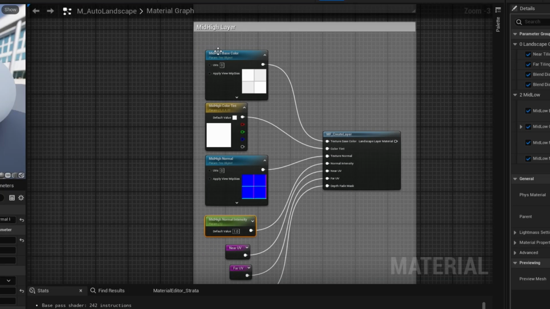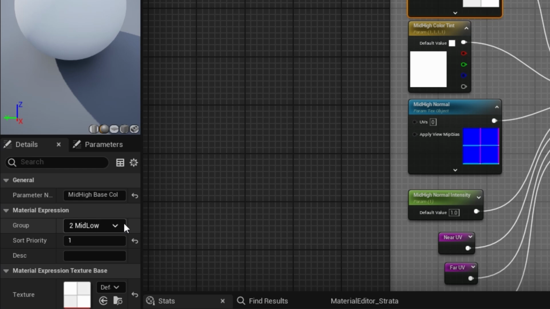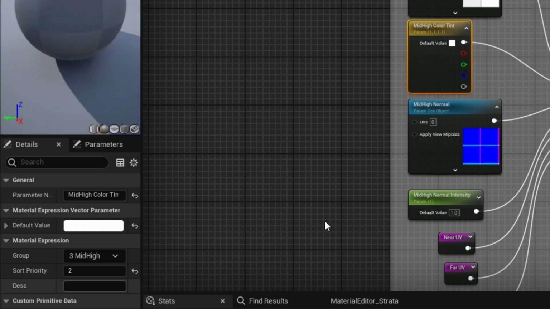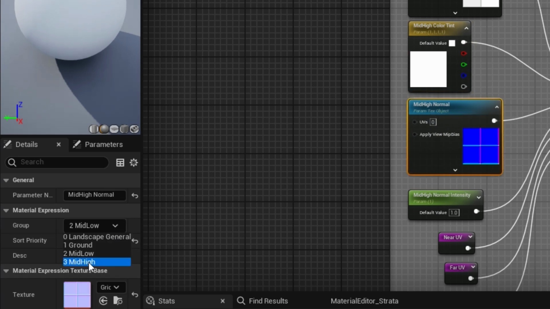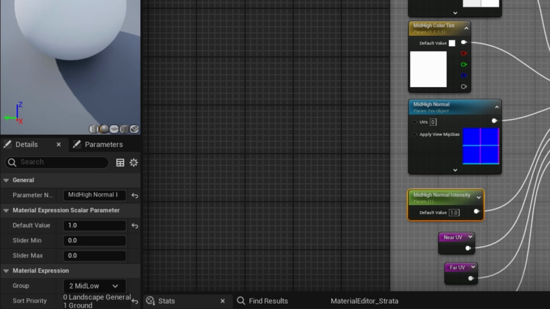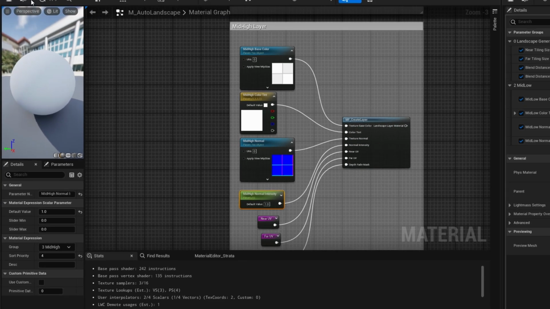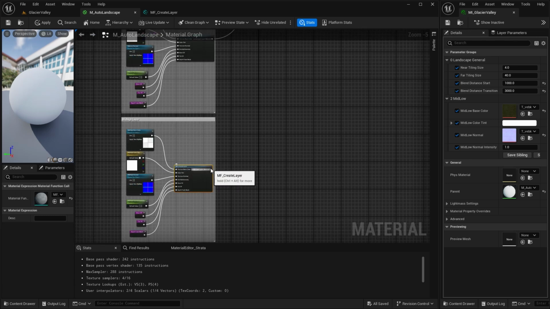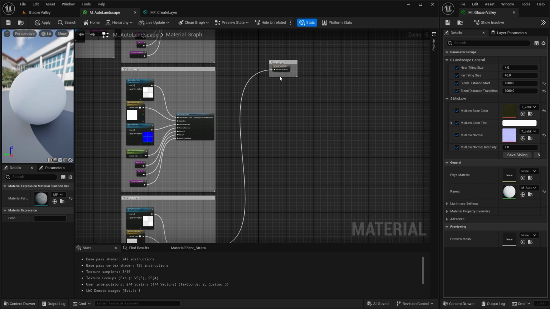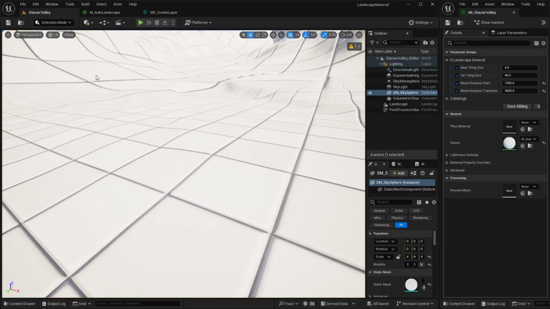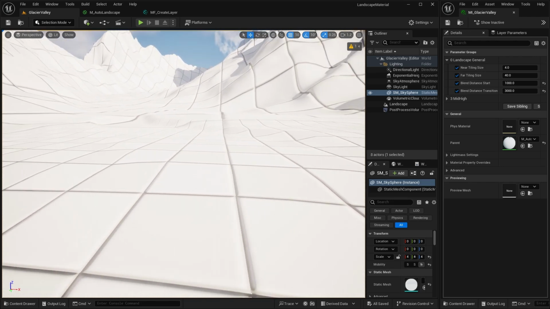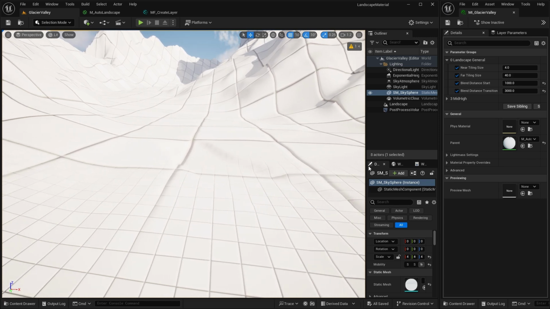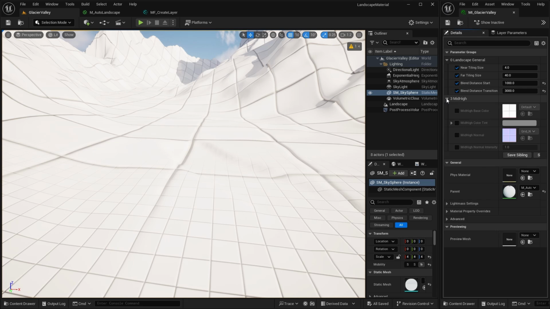mid-high normal intensity. And now go through each parameter, and in the left-hand details box, create a new group called 3 mid-high, and assign the other parameters to that mid-high. Okay, and let's now save that. Let's zoom out a bit and connect the output to our final output. Click on Save. Going back to the landscape, and we have a grid pattern because that's our default. Over on the right hand side on our material instance, we now have a new group, mid-high.